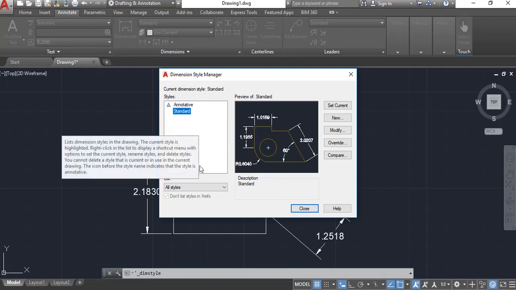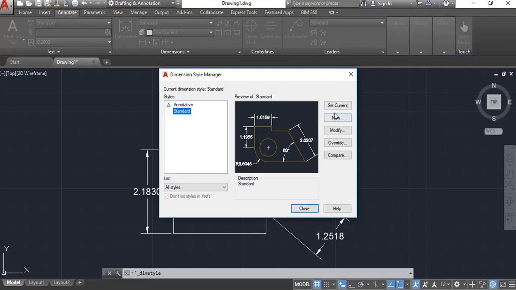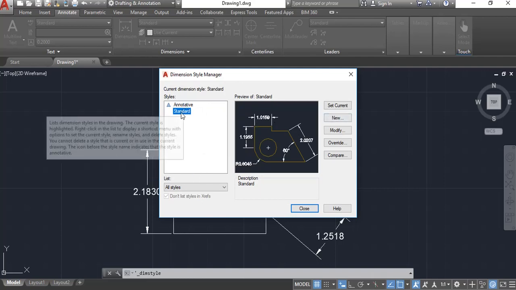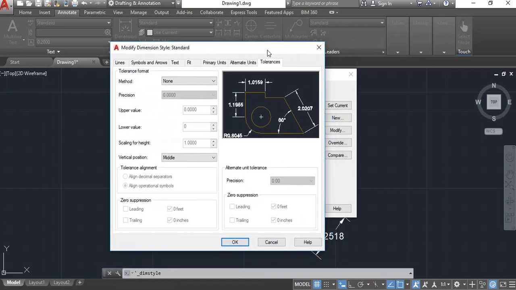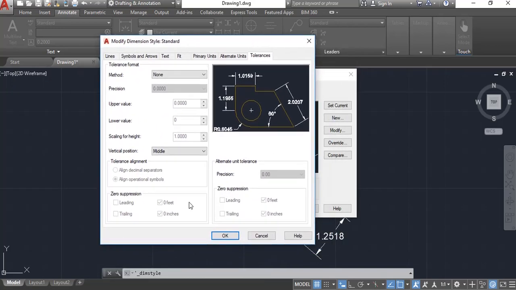If you want to change that, you can do that a few ways. So in this video, first way I'm going to do is I'm going to simply just modify the standard one, and then I'll show you how to create a new one and do different types of dimensions, like architectural dimensions, for example. So we have the standard one. I'm going to simply just come in here and I'm going to click on modify, and now I have a dialog box pop up that looks something like this right here.